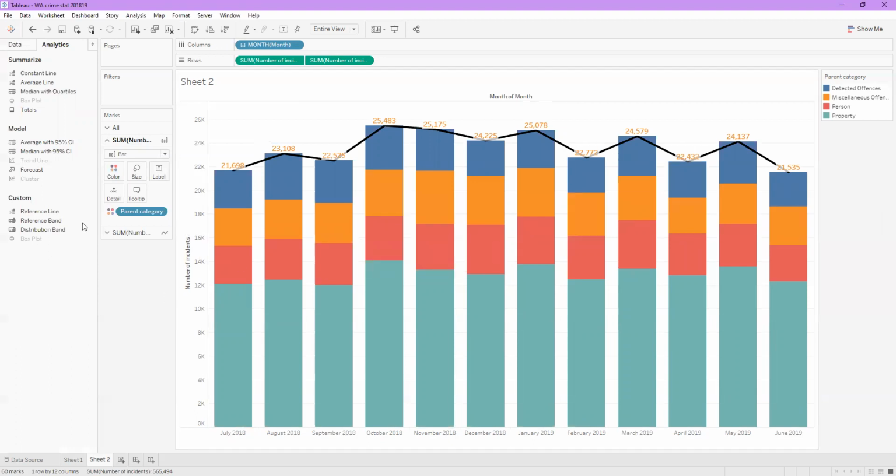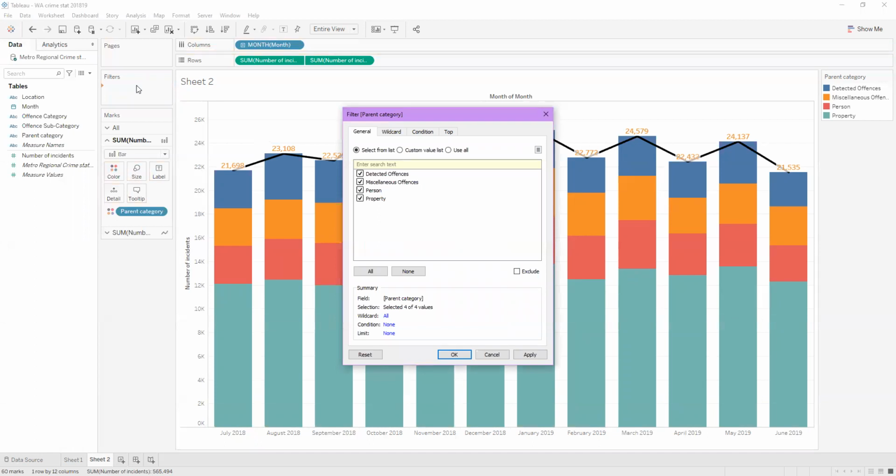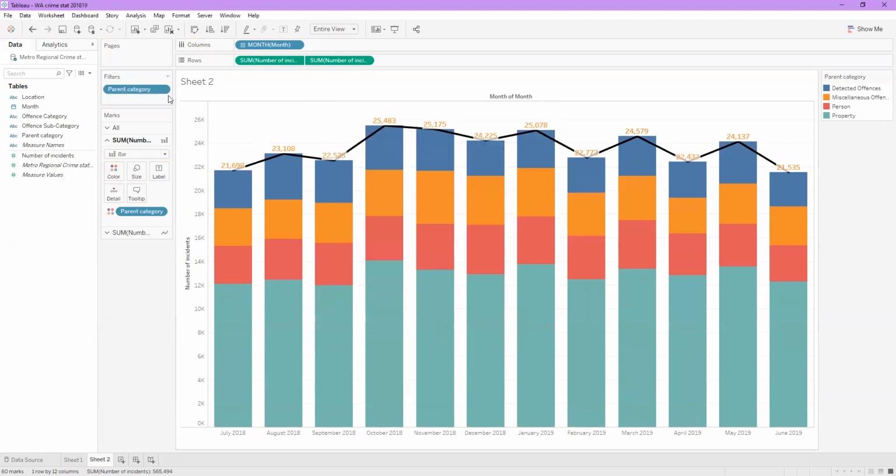I want to see it for all the months in that financial year. So the way to do that is we'll go back to the data section and we will select the parent category and put it under the filters section, or card in this case. Now it'll tell us, okay, these are the categories under the filter. We'll say, okay, apply and okay. And then we have to show the filter on this side so we can use it. So we click on the downward arrow and we say show filter, and the filter is shown.